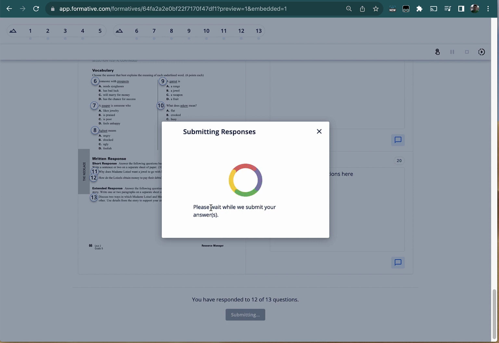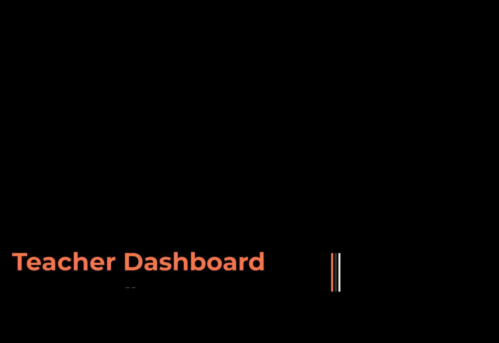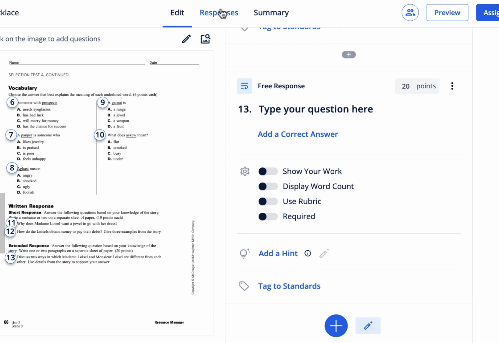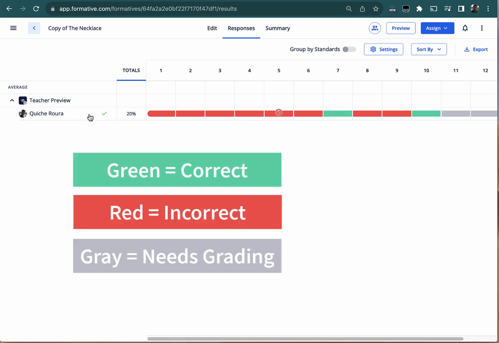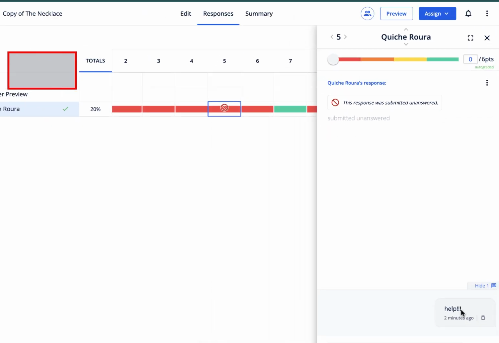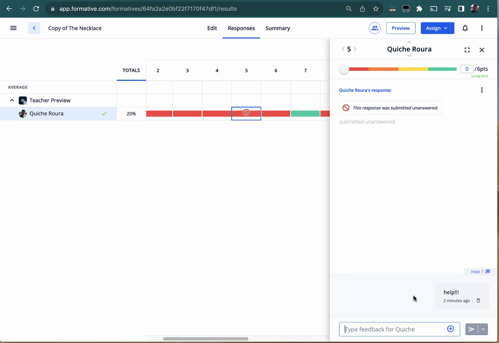It's going to submit my response, and then your students will be logged out of this exam. As the teacher through the response dashboard, I would come to responses. This is mine. I go ahead and it's going to give me some immediate analytics about this. This X means that I did not submit an answer for this, but you can also see my message to myself. And this, you can directly respond to your students if they're still within the exam.